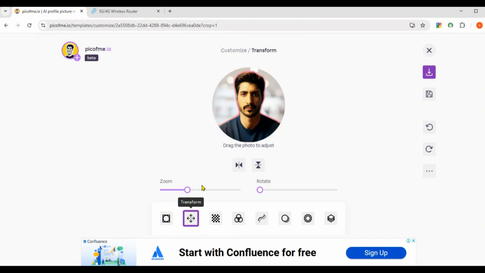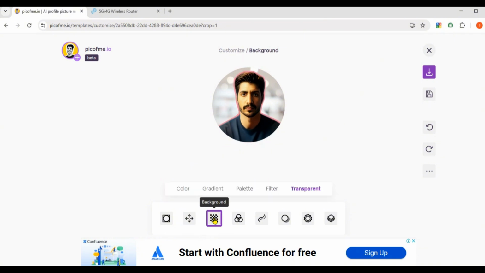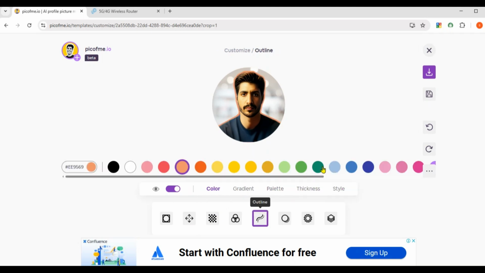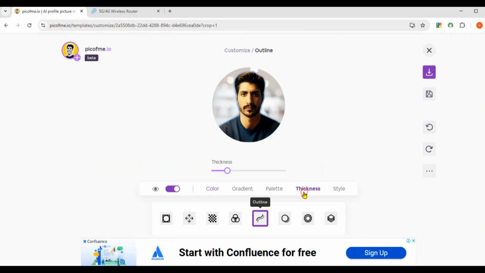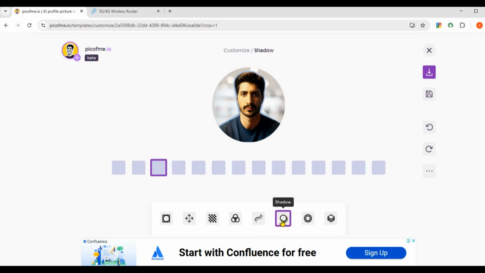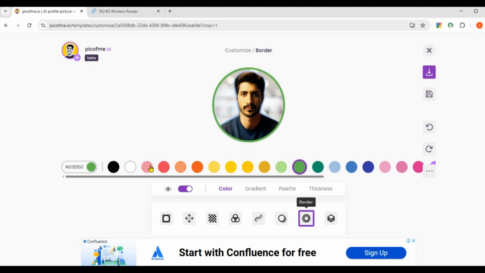If you want to transform it, make adjustments accordingly. You can change the background, add a filter, or apply an outline. When adding an outline, select a color and adjust the thickness to your preference. Next, you have the option to add a shadow if needed. You can also select a border and add a layer if required.